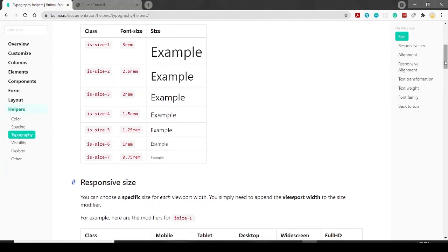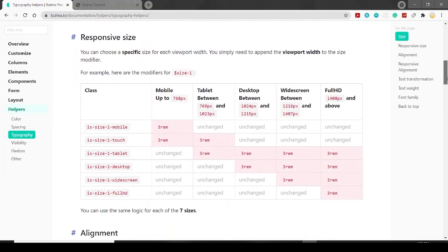Okay, and here is the responsive size. You can choose a specific size for each viewport width and simply append the viewport width to the size modifier. So here is the way they have mentioned, like is-size-1-mobile, and mobile is up to 768 pixels, tablet between 769 and 1023, and desktop, widescreen, and full HD. Okay, and the touch and the mobile is for tablet and mobile.